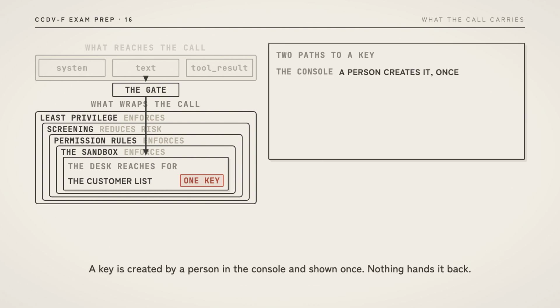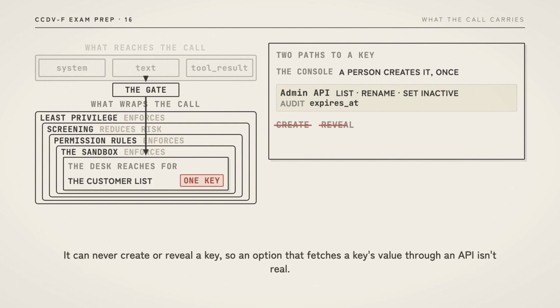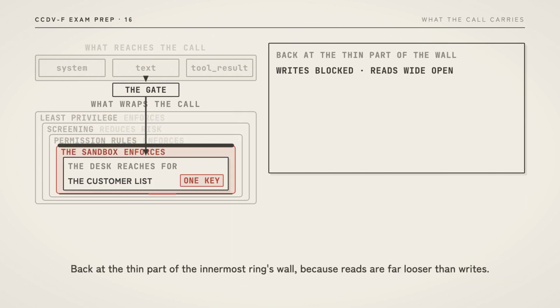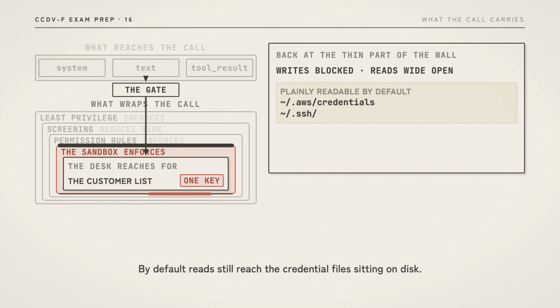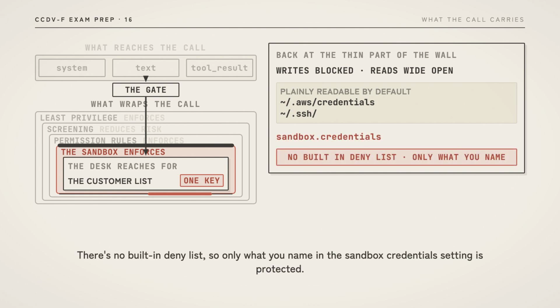A key is created by a person in the console and shown once. Nothing hands it back. The admin API lists keys, renames them, switches one to inactive, and audits expiry. It can never create or reveal a key, so an option that fetches a key's value through an API isn't real. Back at the thin part of the innermost ring's wall, because reads are far looser than writes. By default, reads still reach the credential files sitting on disk. There's no built-in deny list, so only what you name in the sandbox credential setting is protected.